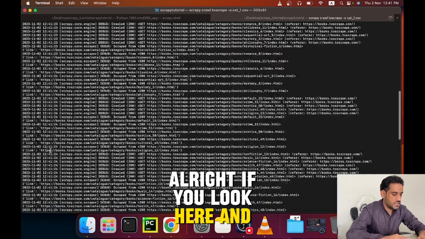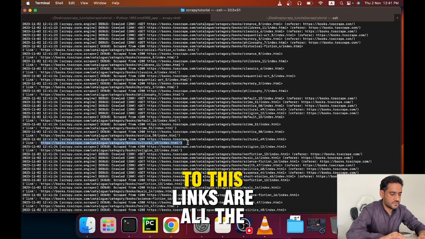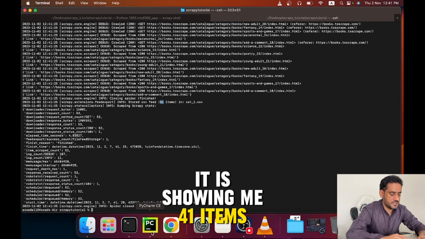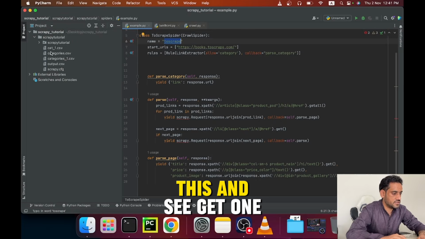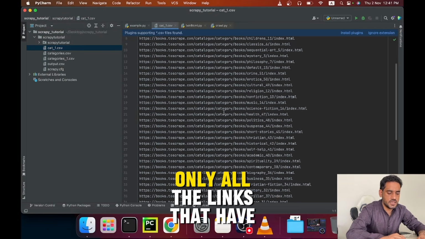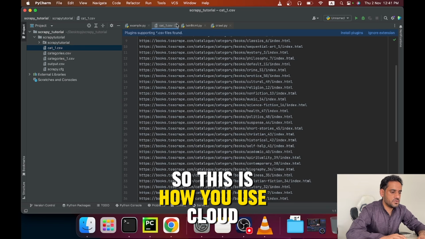All right, if you look here, we are getting links of all the categories. It's going to finish and it is showing me 51 items. Let's go back and see cat1. If you look here, we have got all the category links only, all the links that have category in them. Okay, so this is how you use CrawlSpider.